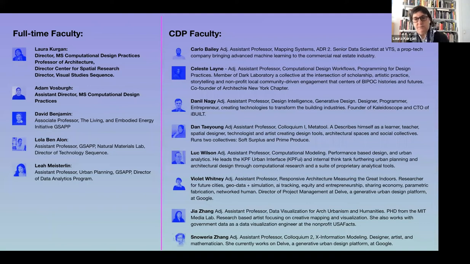He also worked with David Benjamin for a number of years. Dan Taeyang, I would call him a more activist kind of entrepreneur. He teaches the colloquium, and then he also teaches MetaTool in the spring semester, which is a physical computation class. He is a very inspiring person and considers himself also a learner, which is really part of the way that he runs his pedagogy. He also has started up two collectives called Soft Surplus and Prime Produce.